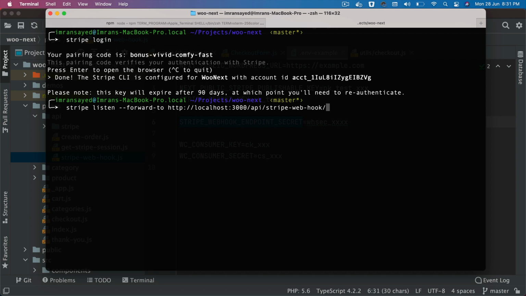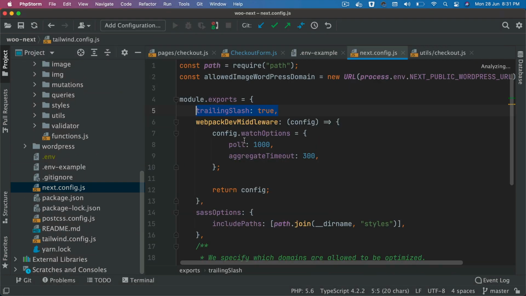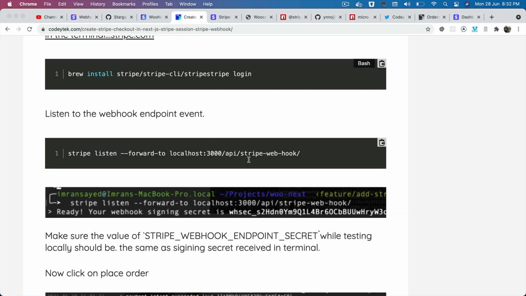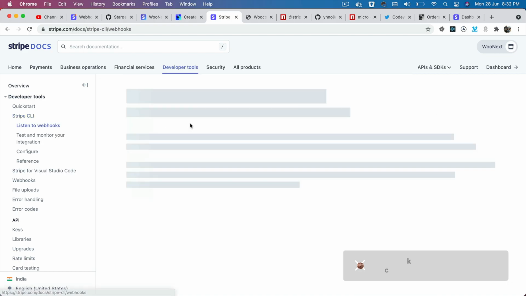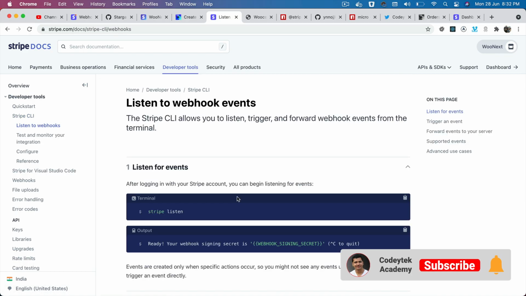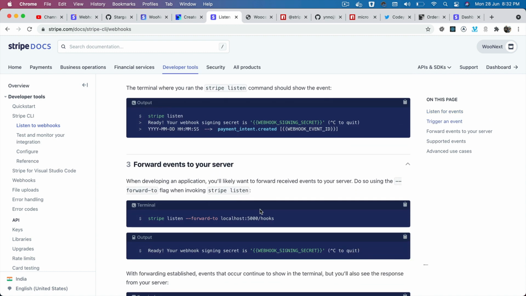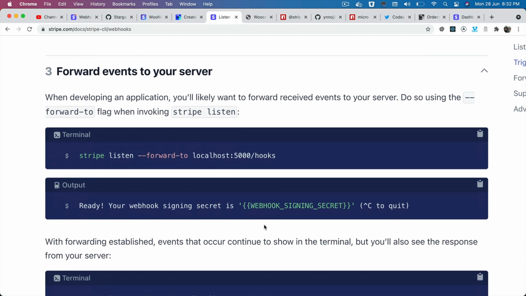Webhook, and I'm putting a trailing slash because in the next config I have set the trailing slash to true. If you haven't, then don't put the trailing slash over here. So you just say localhost 3000. In fact, I can get rid of this, and you can click on this listen to webhook events, which also has more information on how to do that. You can actually get rid of this HTTP. We don't need that.